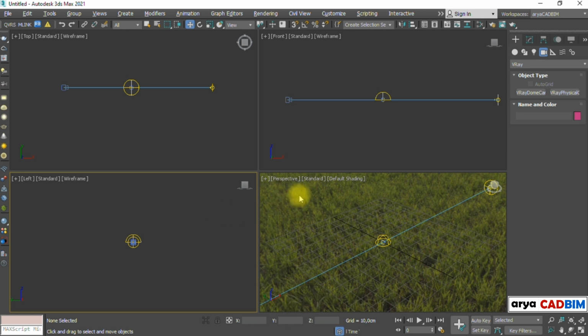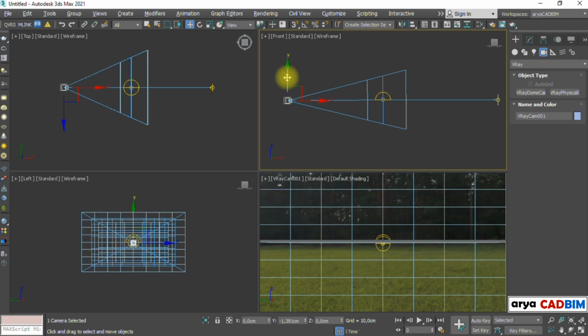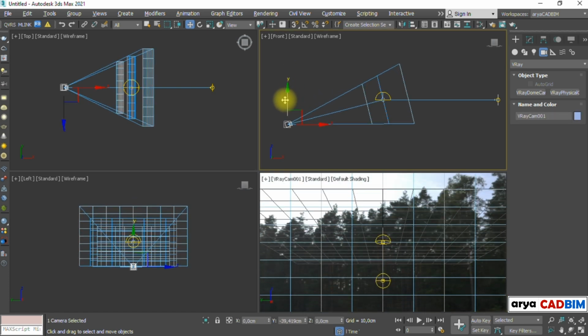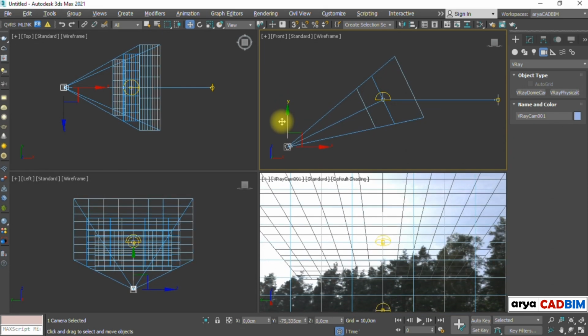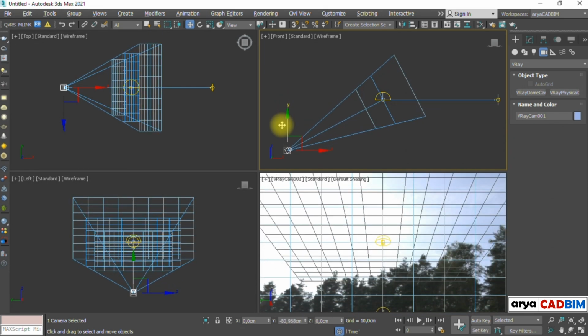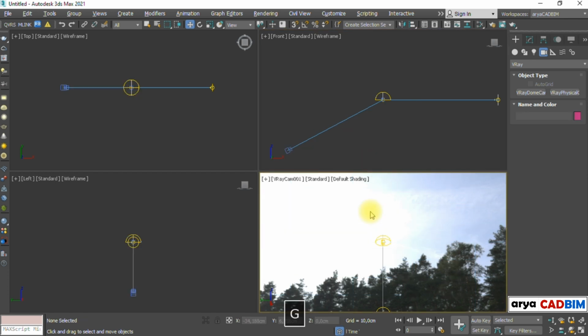Activate camera view, simply by clicking C. Now we need to set up the camera to see the HDRI sun. Move the camera to see the sky. OK, this looks good for now. Let's turn off this grid also.